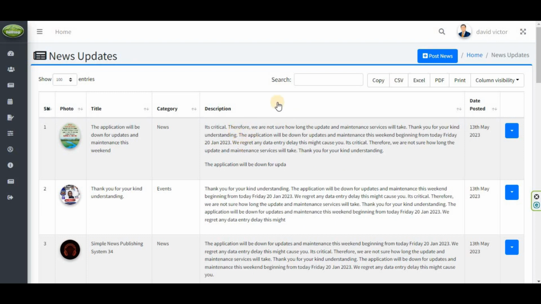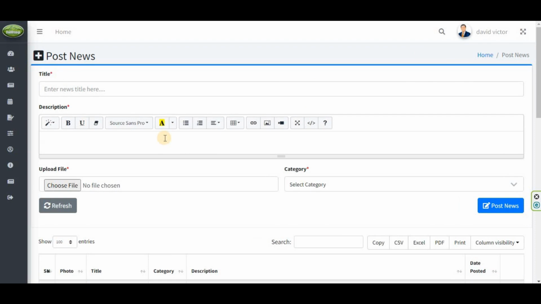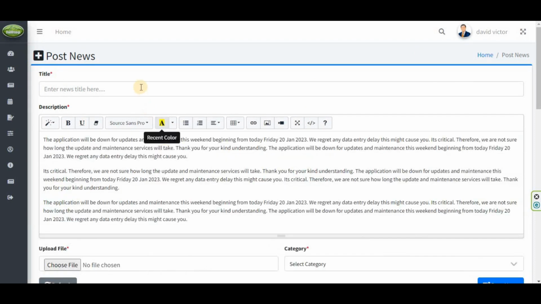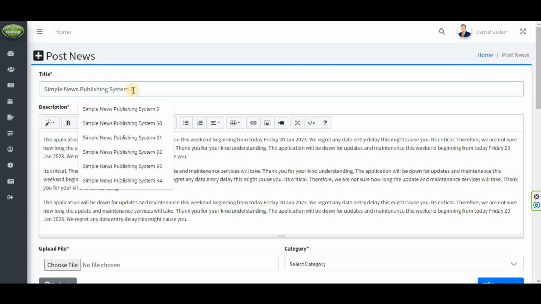Now let's try to add a new news, right? This is the very last news we added. So let's add a new one. I'll paste my content, and then I'll say okay, 30. I'll put 35 here. We call it 36.